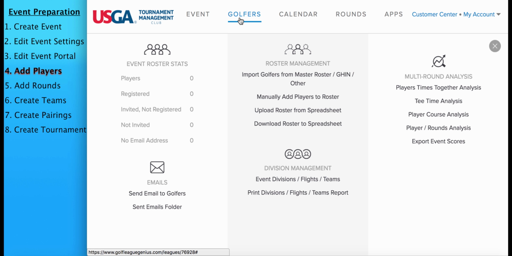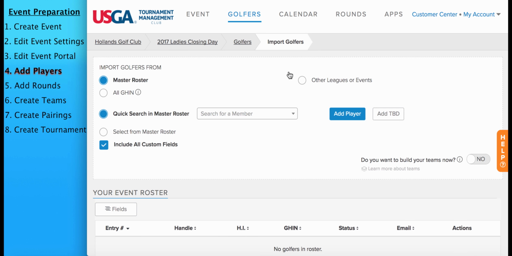You could manually add players by typing in their information. You can also upload a roster from a spreadsheet. One option for our TM Club Tournament Management Premium customers is open registration, where players will register and the roster will populate itself. So let's first go over importing golfers from the master roster. And you're basically allowed to just simply pluck certain players from your master roster.